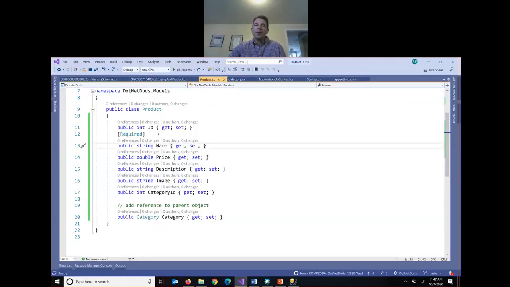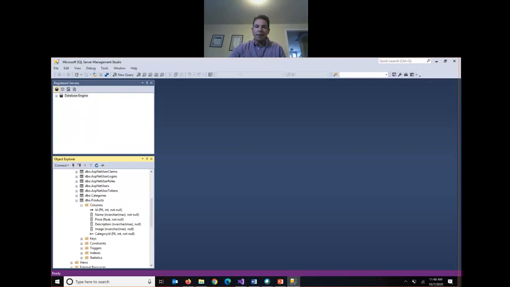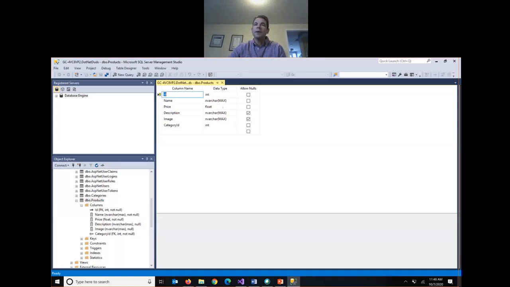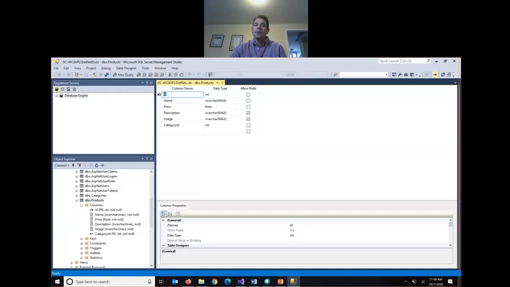So in my product model, I want to set a max length property of 255. So we don't want the product names any longer than this. We didn't think to specify this when we created the model and generated the database, but now that we've changed the model, we can either go to the database and change it manually. I could go into the design view and modify my table here, or I could just run another migration, which is what I'll do. I'll do it through Visual Studio.